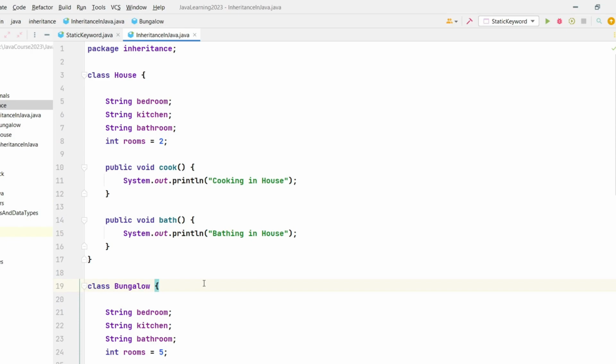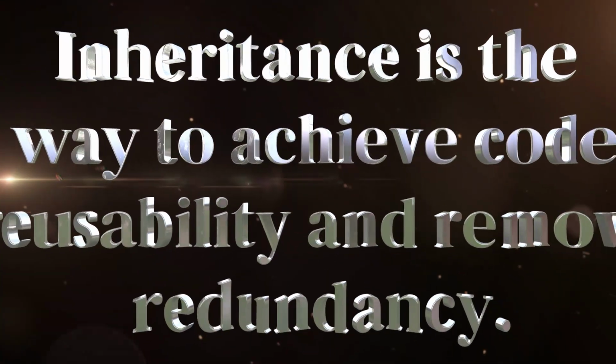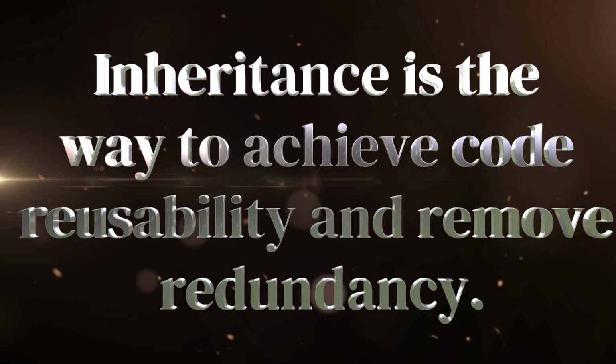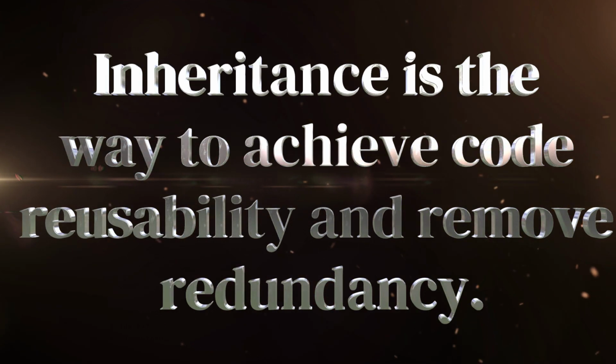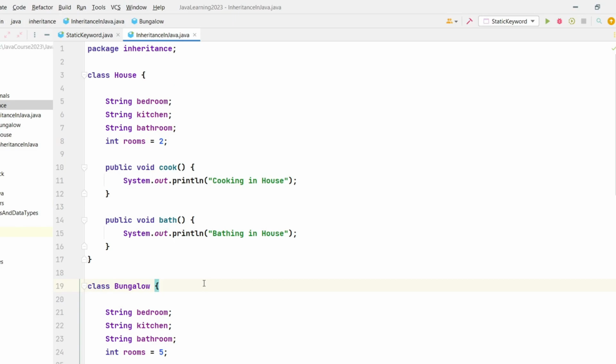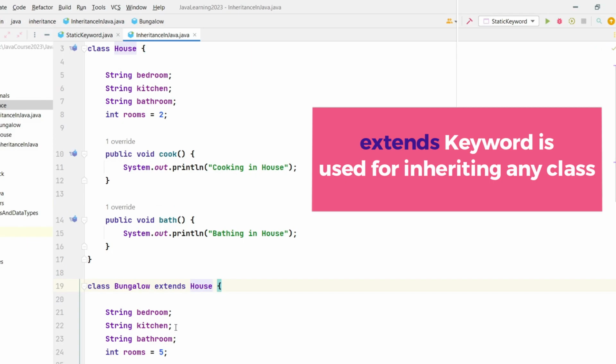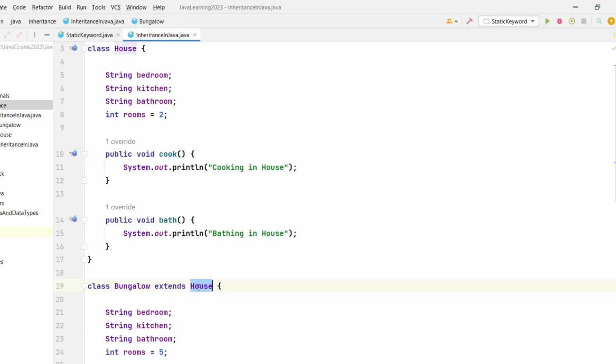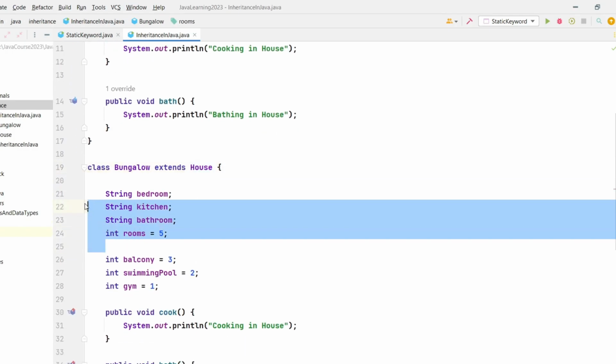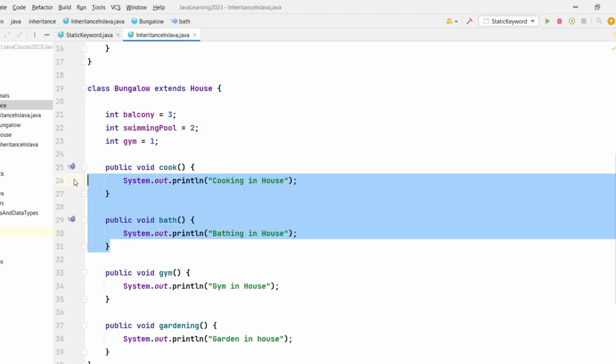What inheritance means is that it is a way to reuse our code. Inheritance is a way to achieve code reusability. Rather than writing the same logic for a similar type of class, we just inherit a particular class. So I can just say extends. Extends what? Extends house. This is how we achieve inheritance. Now if you extend the house, you can remove these attributes and you can remove these activities.